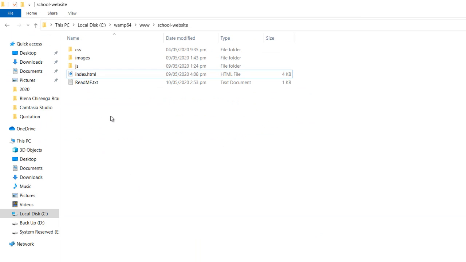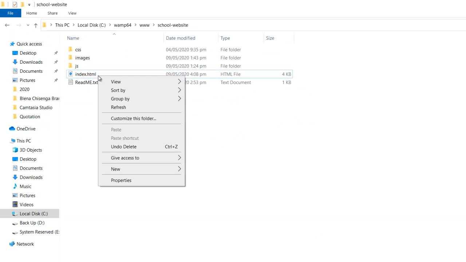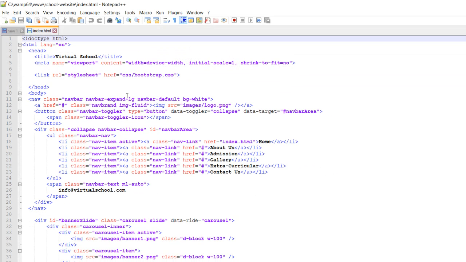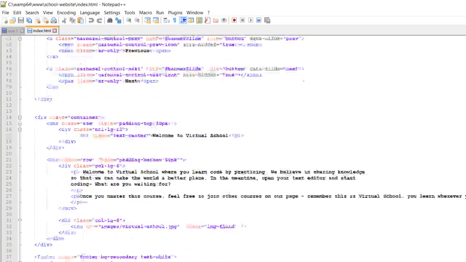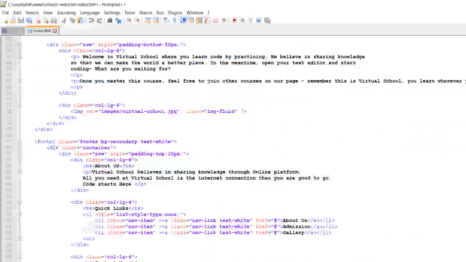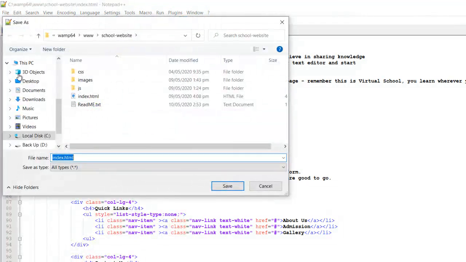Okay, I'll go to the project folder. So far we have that index.html file. I'll click on it to edit. Right, so this is the current page, but now we need to add another page so that when somebody clicks on About Us, they should be taken to the About Us page. To save time, I'll just save as the same file. I'll say save as aboutus.html.